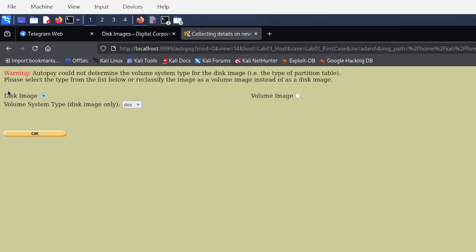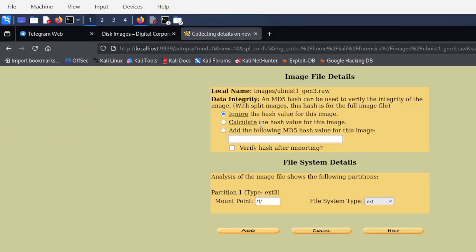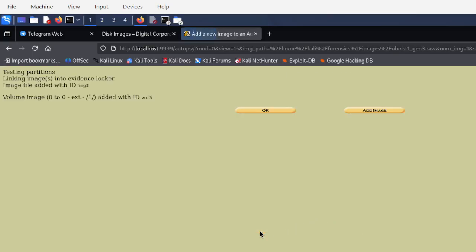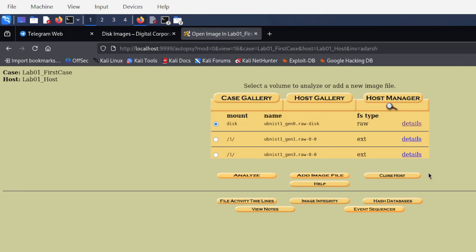Here there are two options, disk image and volume image. Select the volume image and click OK. Here the ignore mount point is 1 and is selected. It's an ext3 type of file system. Click the add button, and here it's showing some methods. Click OK. So the image has been added.